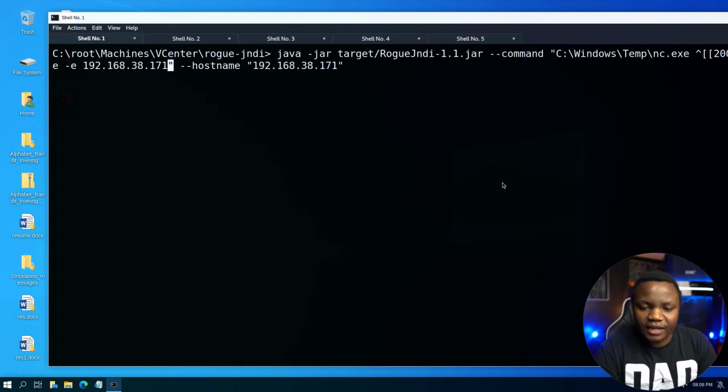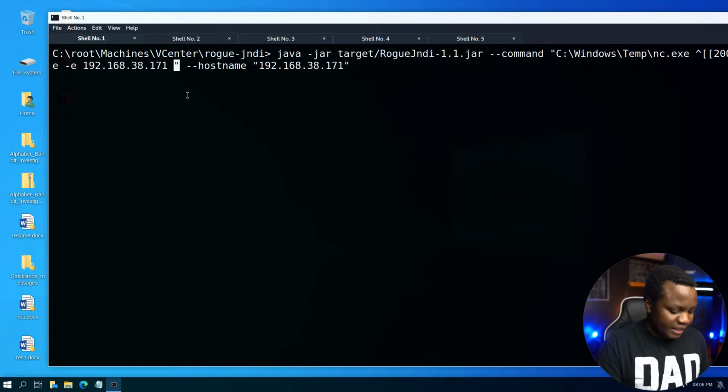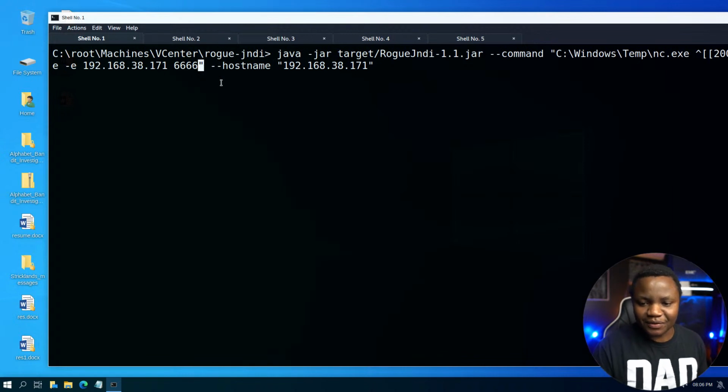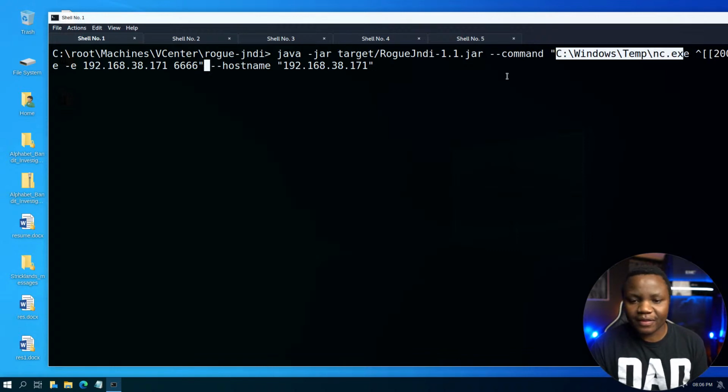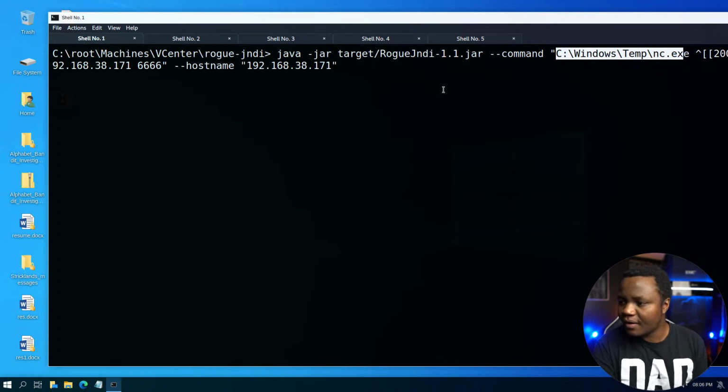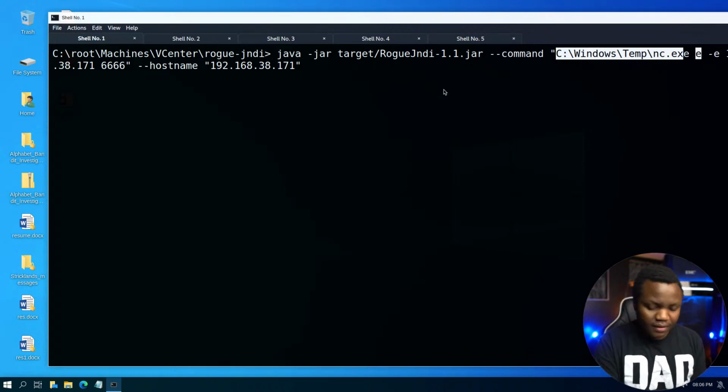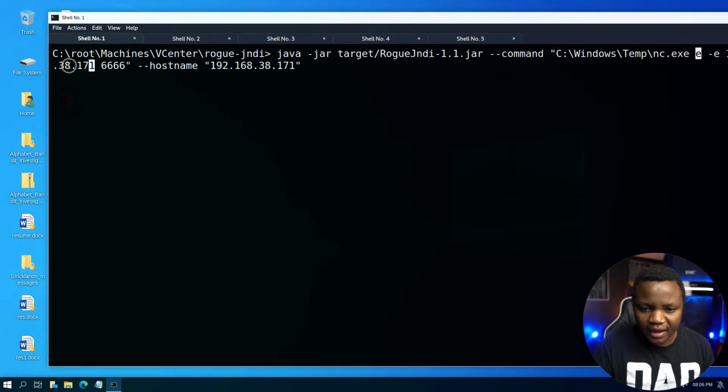Let's put an interesting port here. What port number can I pick? Maybe 4. Let's leave it at 666, not 3. That way we're safe. All right, so now what we just did here, we're saying, hey, this time run netcat on Windows by giving it its full absolute path, and execute, reach out to this remote IP address on port 666.